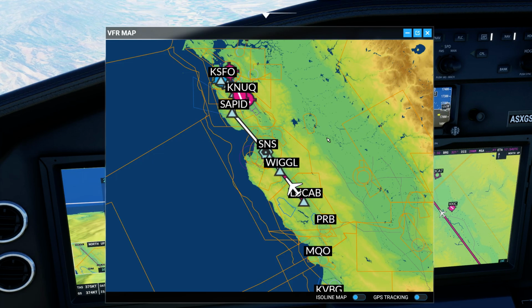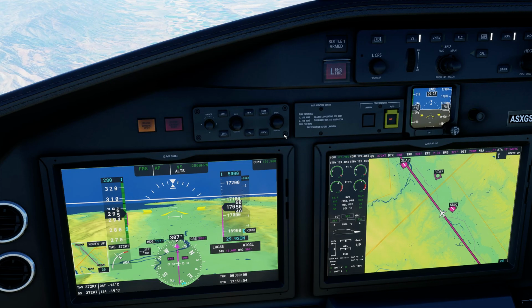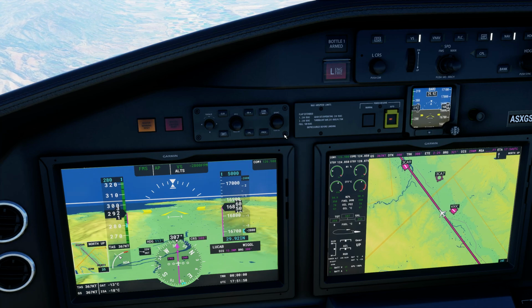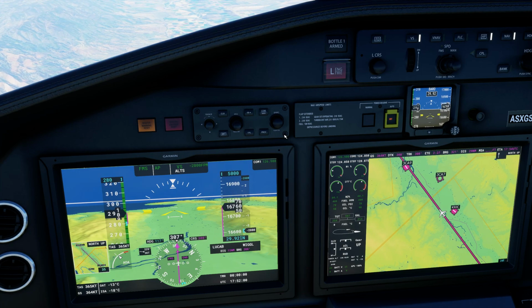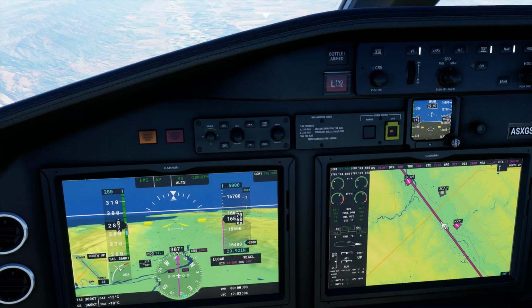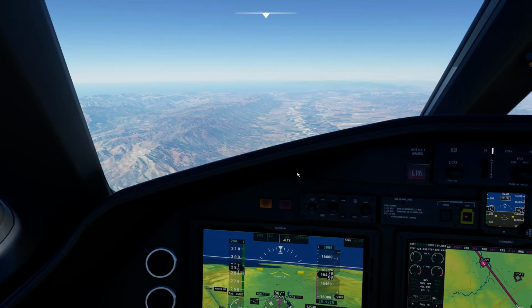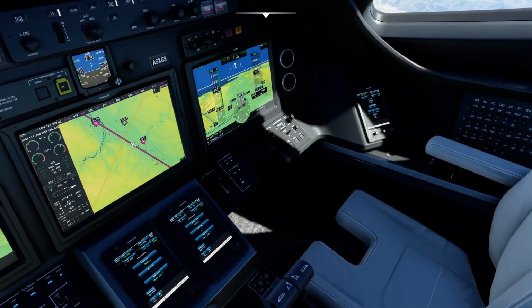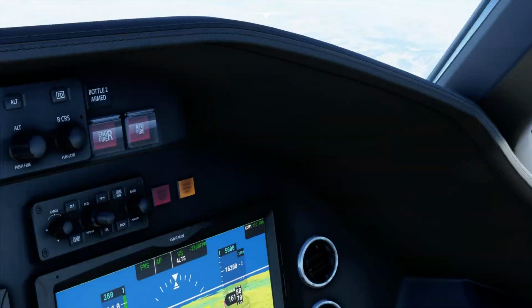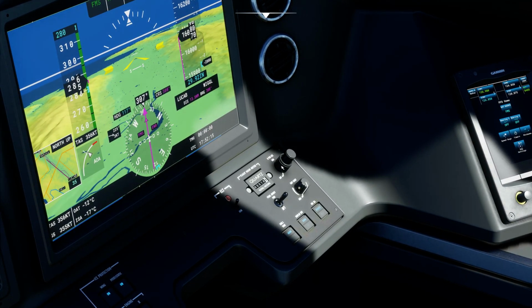We can see here, 16,000 now. We're coming down super rapid, but that's okay as long as we don't have any problems. This time here is going up and up.